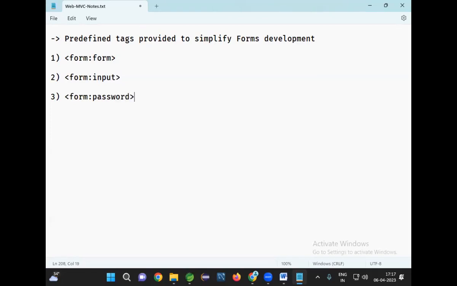What is the difference between input and password? Both are text fields only. But when you go for input, whatever we type, we can see that. But if it is a password, it will hide the data. It will display dots like that. So if you want to display a text field, then you can go for input. If you want to display a text field for the password, then you can go for password.